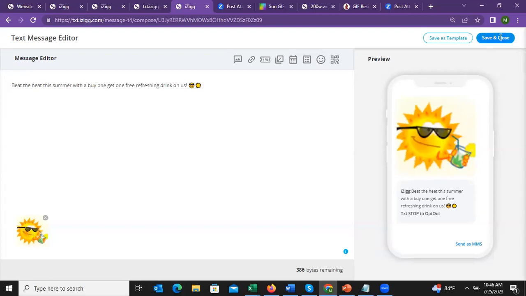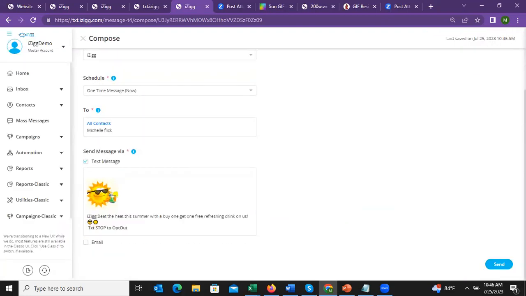So I'm going to go ahead and save and close this, and you can see I can do another preview. And I can also select Send. So when you send this, that GIF will go out to your recipients exactly as you see in your preview screen.